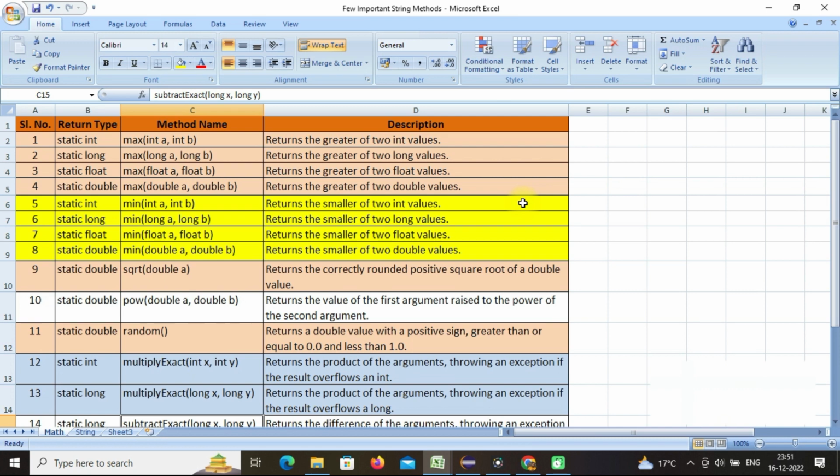So first we will check the max function. Its definition says: return the greatest of two int values. If I pass two integer values to this Math function, it will return an integer, and between the two, the maximum one will be returned. So let's check this in Eclipse.